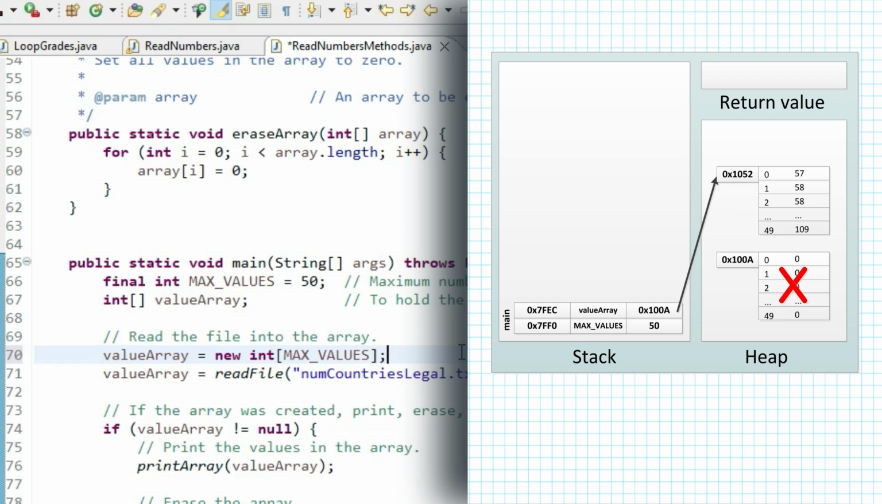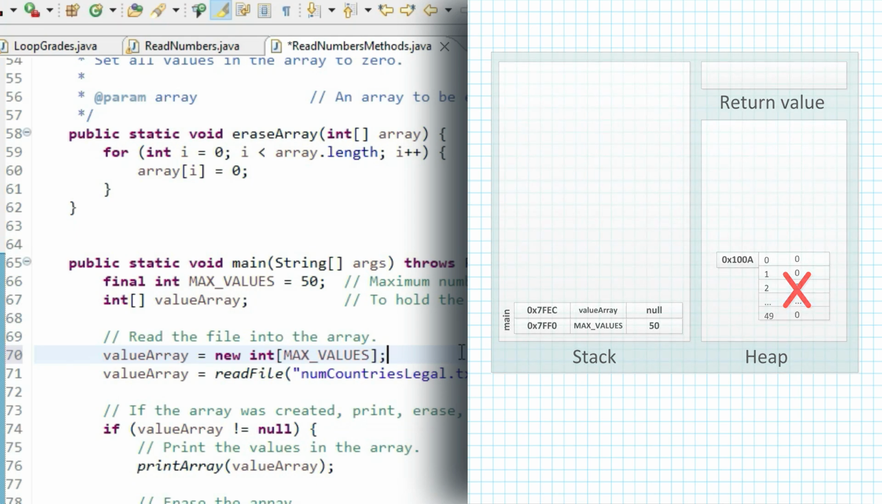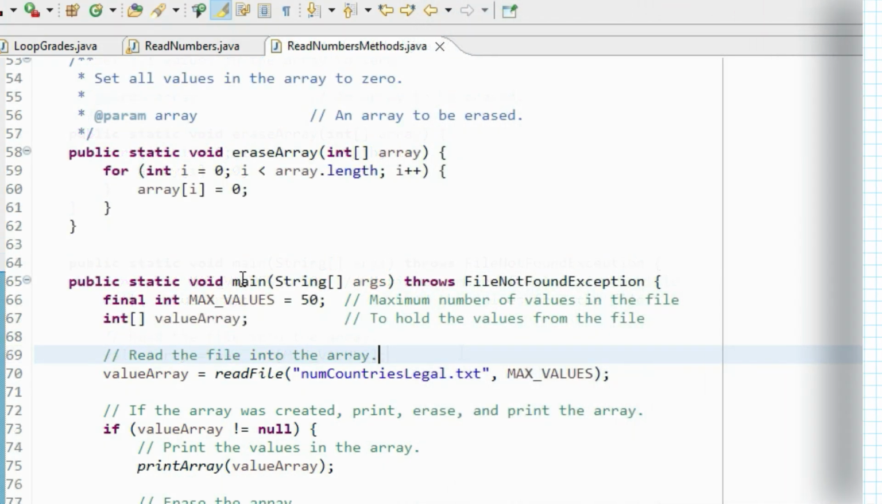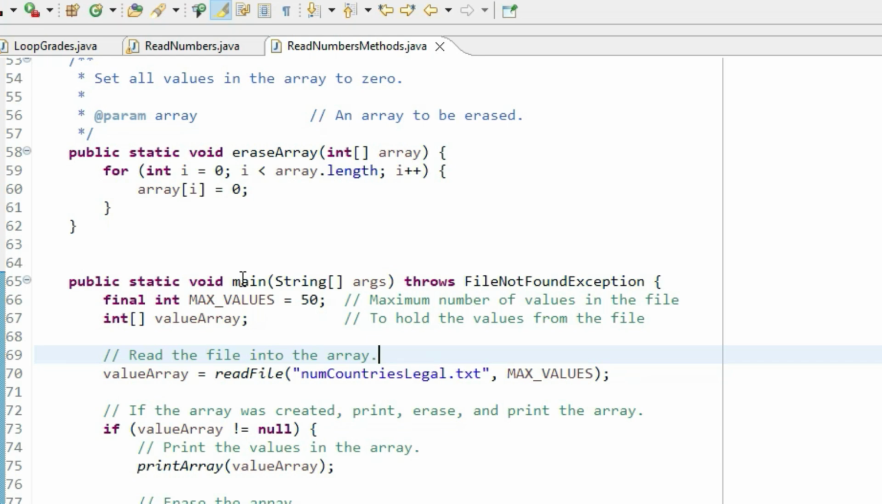Now, if the file was bad, and so read file returned null, value array in main would now reference null rather than the array that had been allocated in main, and again that memory would be marked for garbage collection. Now let's look at print array. This one is hopefully simpler.